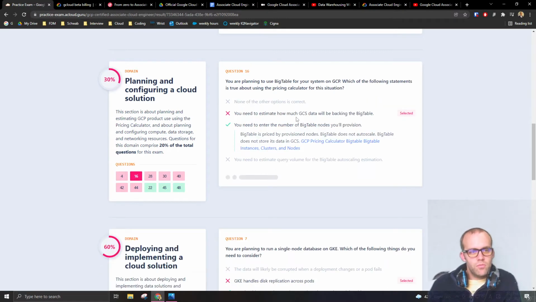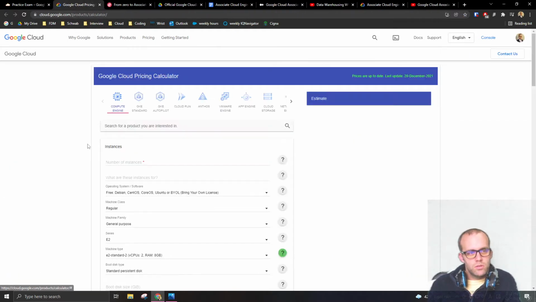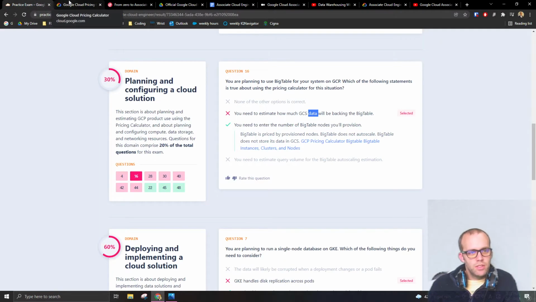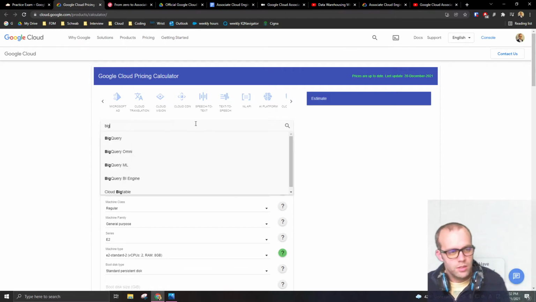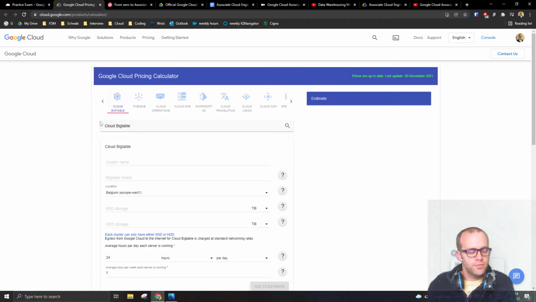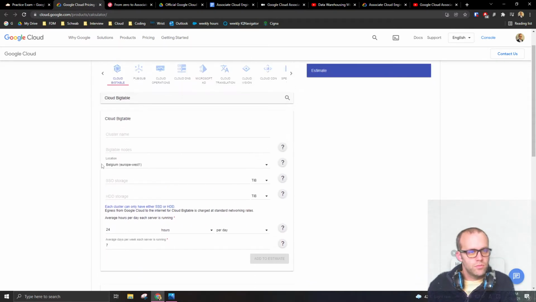Oh, that's hard. You're planning to use Bigtable. You will need to enter the number of Bigtable nodes. I thought it was data. Bigtable is priced by provisioned nodes. So we click on that. Compute Engine. This should be a big data. Wait, what is it? Bigtable. Maybe I can search for it. Bigtable. I passed it. It's gonna be Belgium here.